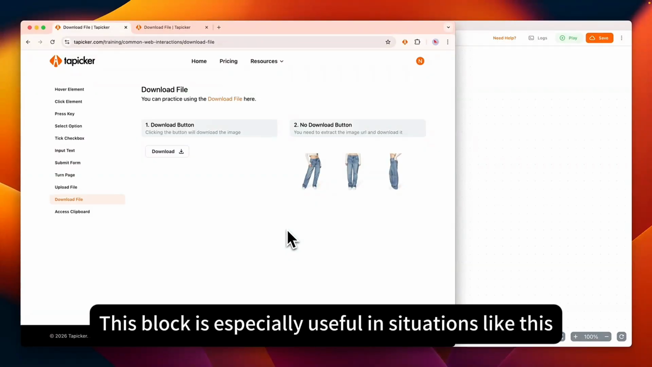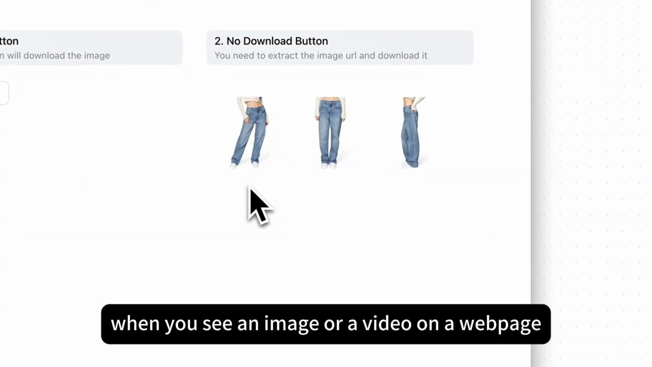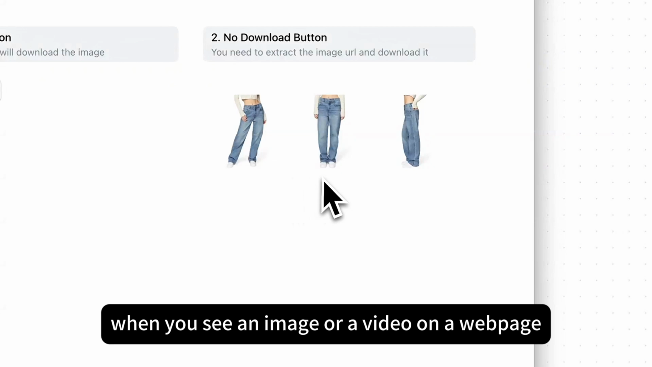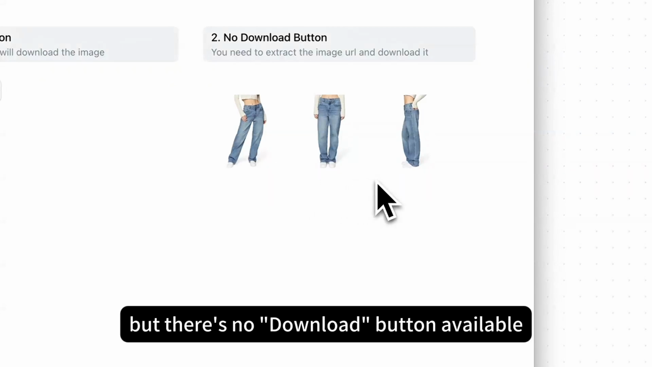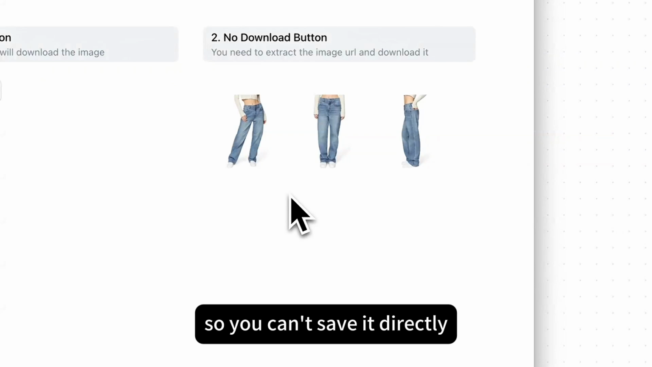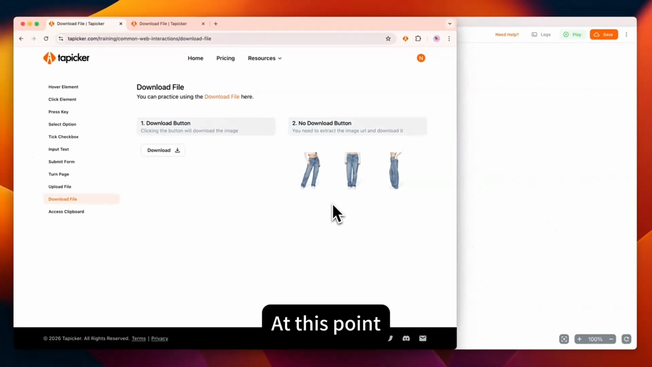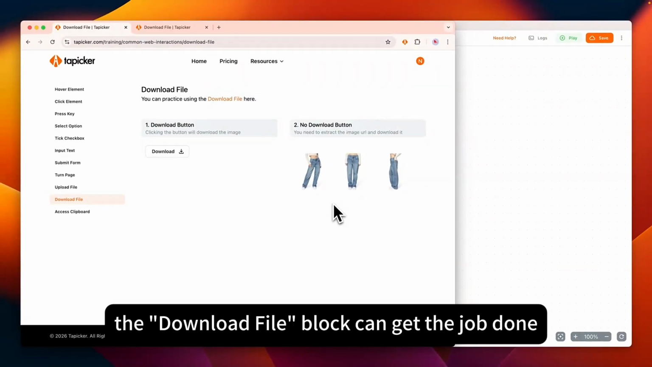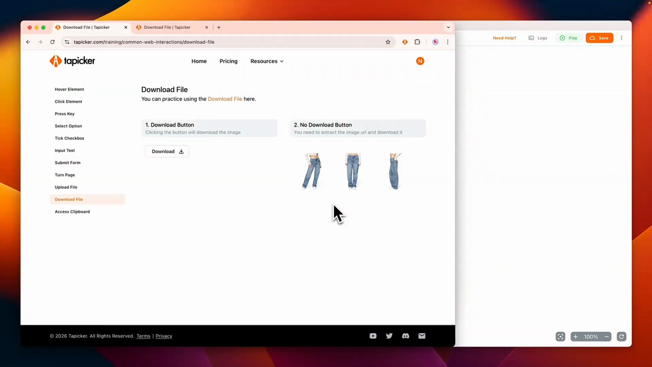This block is especially useful in situations like this. When you see an image or a video on a web page, but there's no download button available, so you can't save it directly. At this point, the download file block can get the job done.